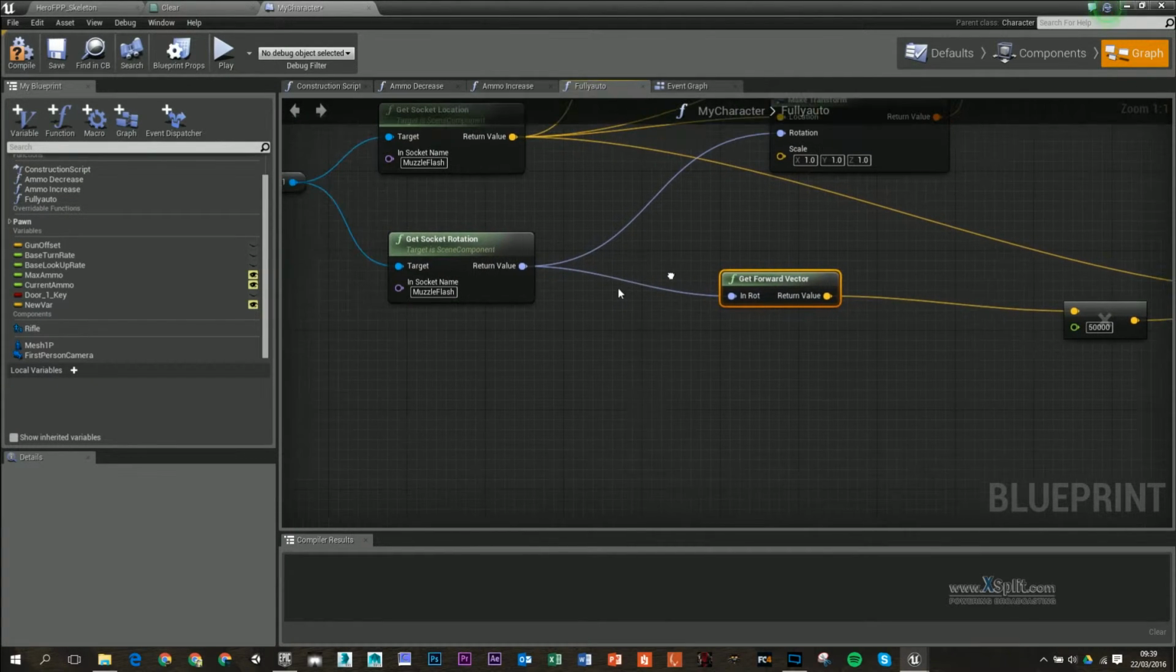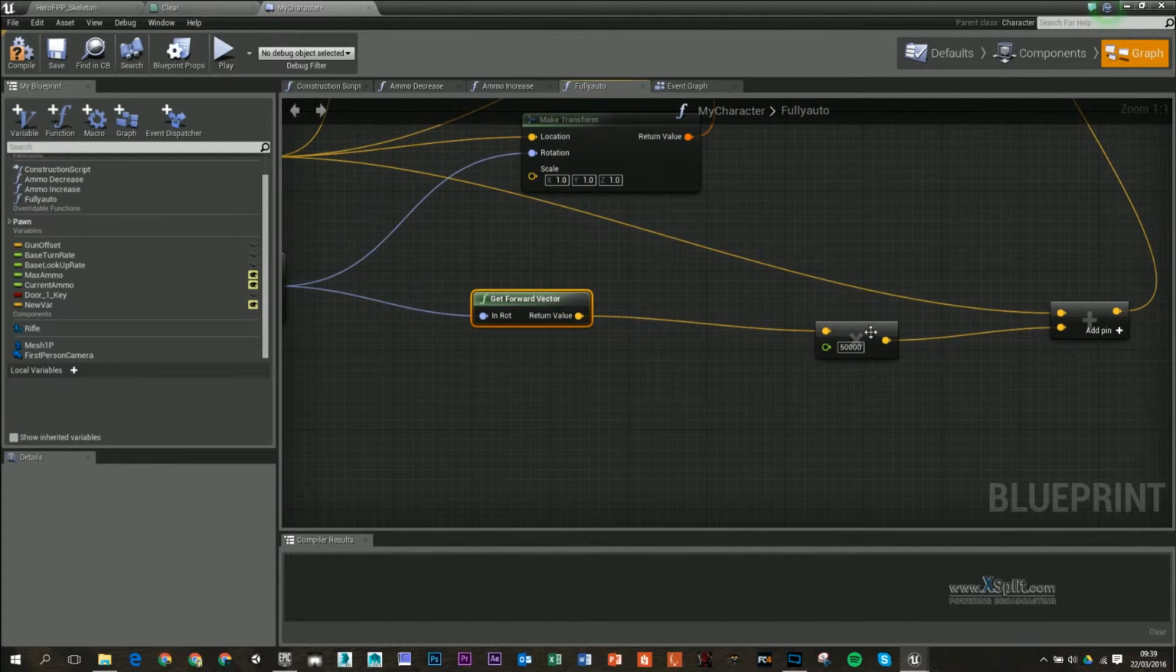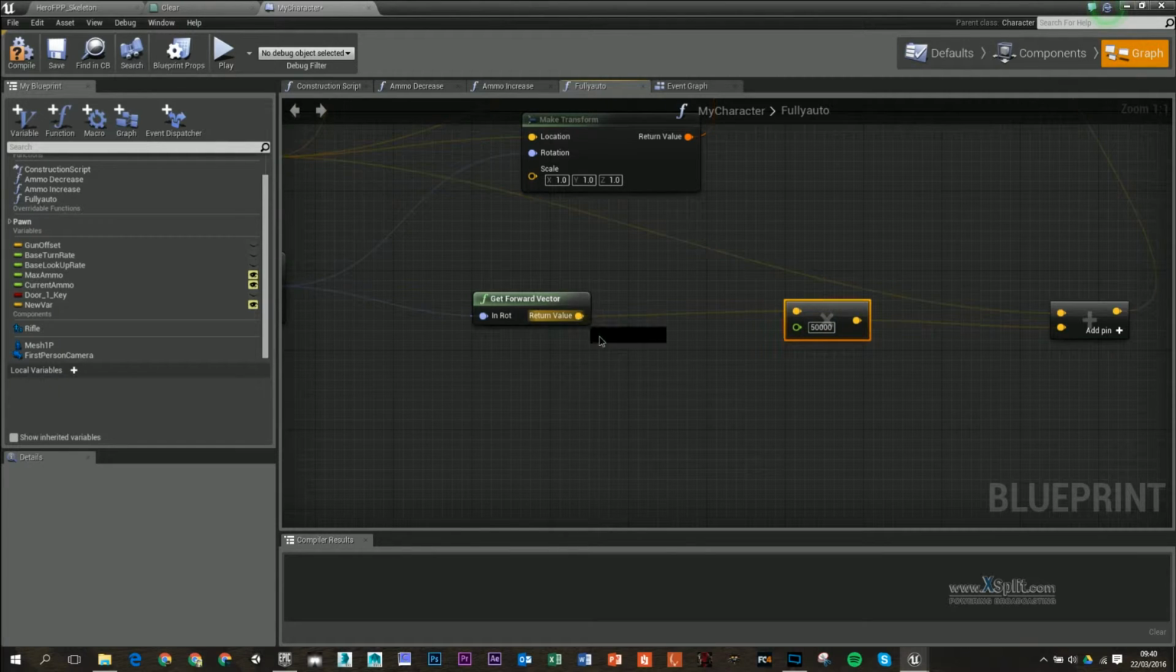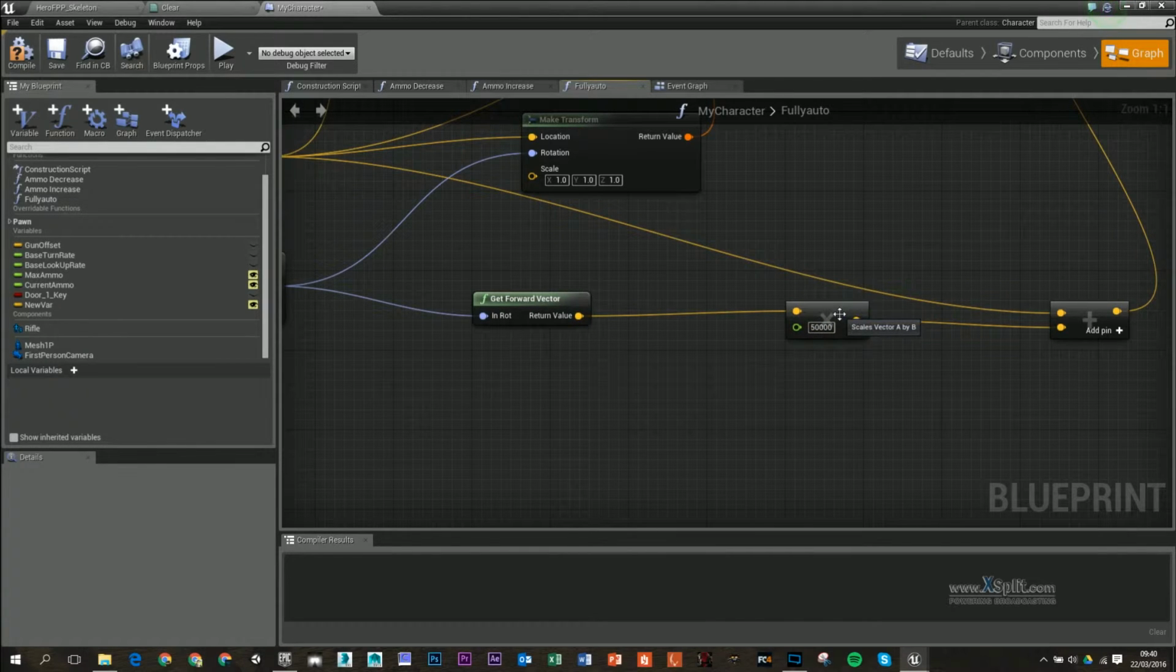Okay, so that's going to come from the rotation, and the return value is going to be multiplied by a float, which is going to be 5,000. So when you pull this out, type in float, and you've got vector multiplied by float, and that's going to be 5,000, or it might be 50,000. So that means it's going to travel 50,000 units from this, in that forward direction.